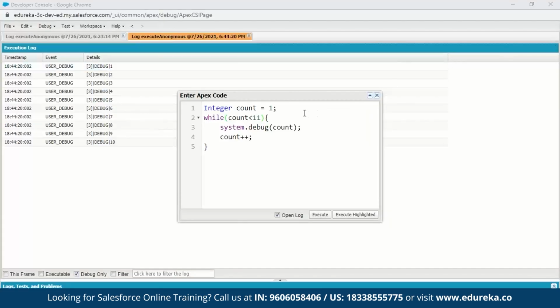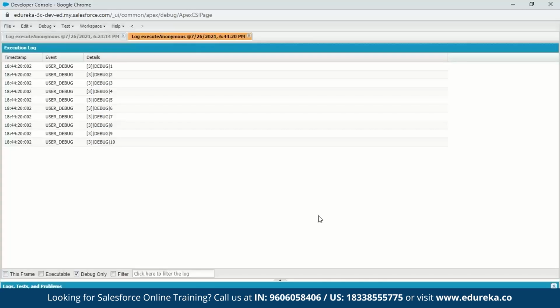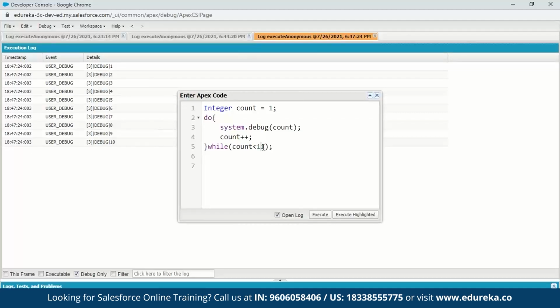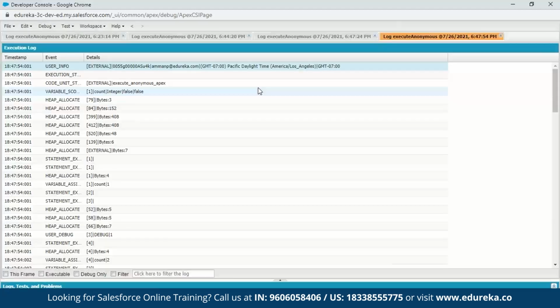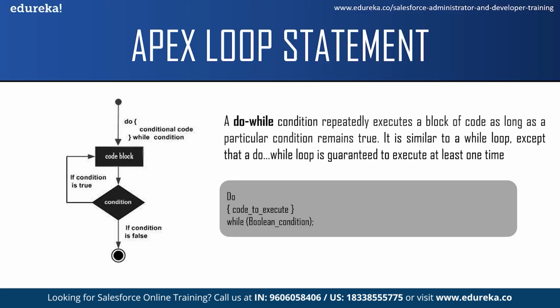So let the integer count be 1 itself. I'm going to type do over here, then the set of code. Here we are going to print and increment inside the code and then check the while condition. Now I'll execute this. The same set of values will appear. So let me make it 12 in order to show the difference. So the first 12 numbers will be visible. I'll execute this and go to debug only, and you can see the first 12 digits are displayed. So this was the working of the do while loop statement.